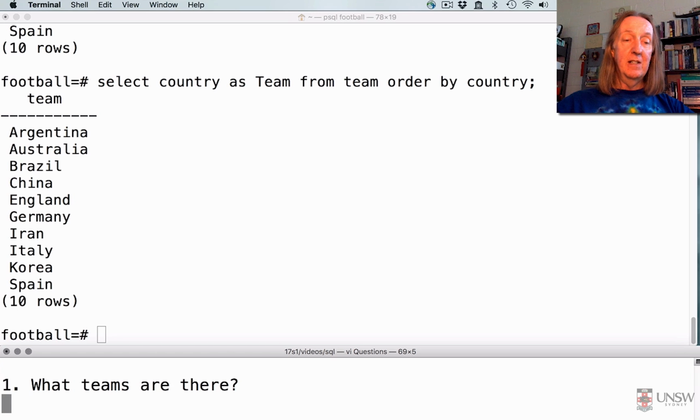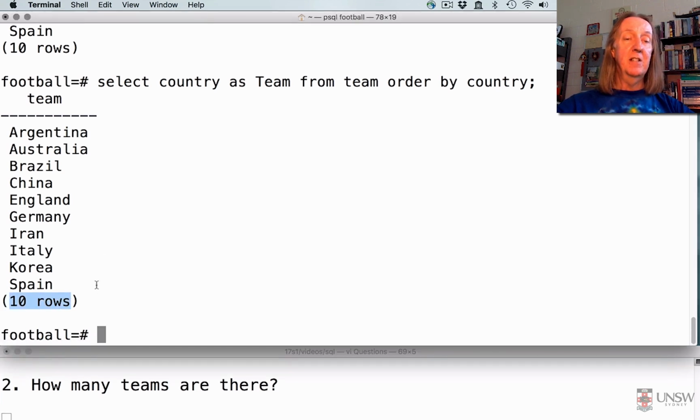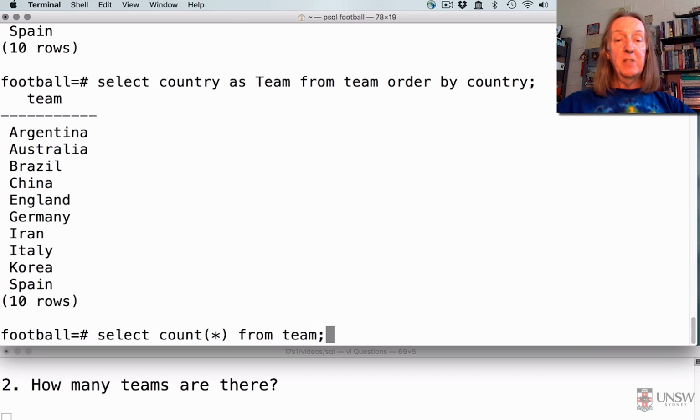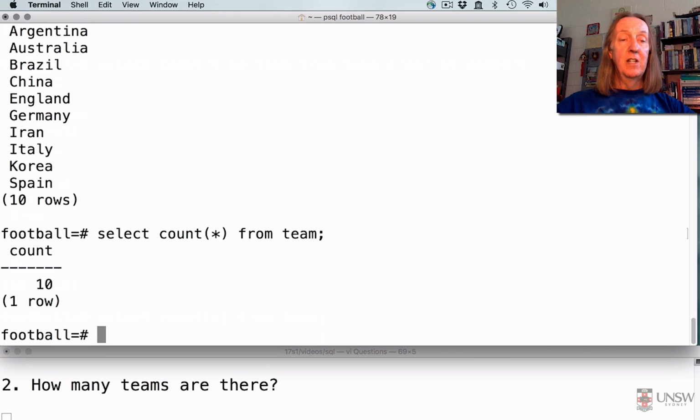Let's take a look at the next query. How many teams are there? All right, well, we can see from the answer up here that there are 10 teams, but can we get the SQL query just to give us that information? And it turns out there's an aggregate called count that allows you to say how many tuples are there in the team table. So count star will simply count all of the tuples in the table that you mentioned in the from clause. So it tells us that there are 10 teams.